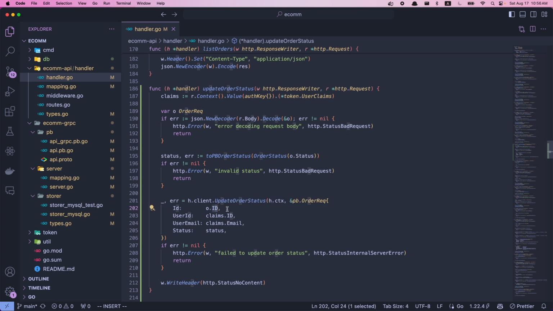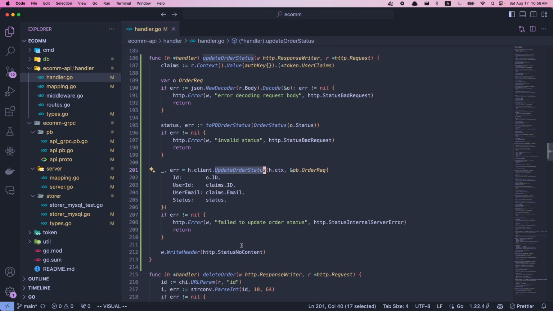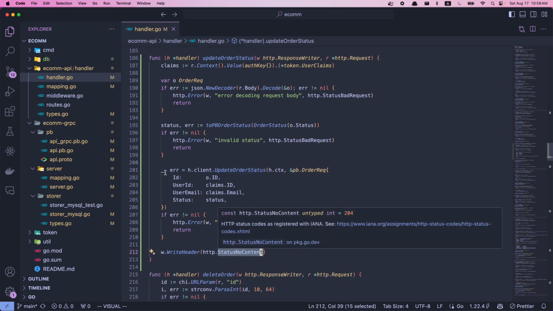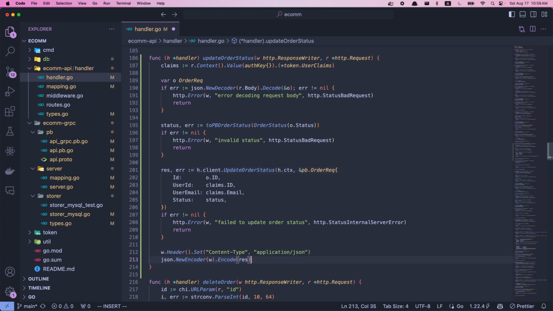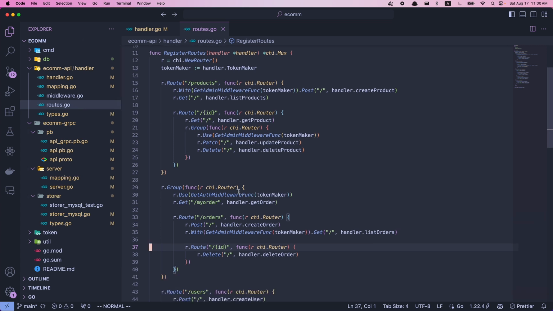It shouldn't really matter. And at the end of the method here, I'm returning status no content, but I think it makes more sense to return a response. So I'm going to get rid of this and paste this to set the header and return this as a JSON response. And one last thing we want to do here is, of course, to add this updateOrderStatus endpoint.